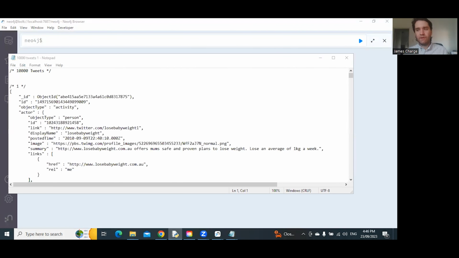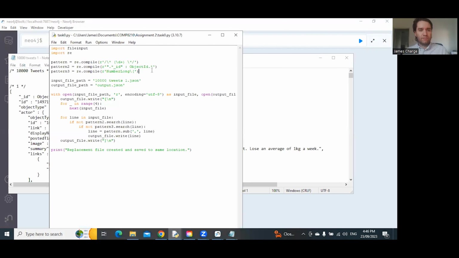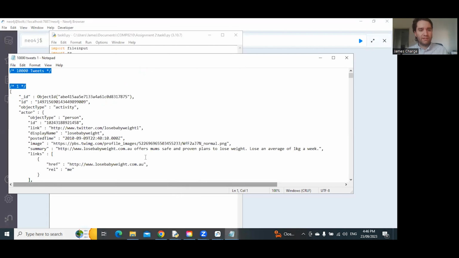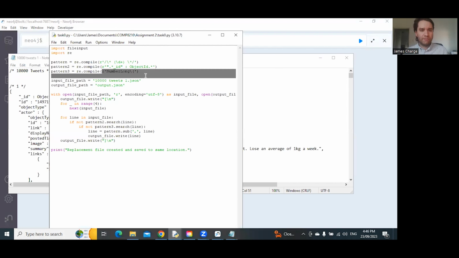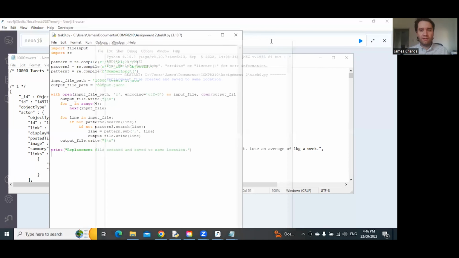I'm just going to open up my Python code on my other screen that cleans the files. So I'll bring that up and quickly show you this. Basically, I'm removing the numbers from the tweets, and also the object ID and the number long, which I found doesn't get imported into Neo4j correctly. We also need to add square brackets at the start and the end. And then, as you can see here, the file's been created.